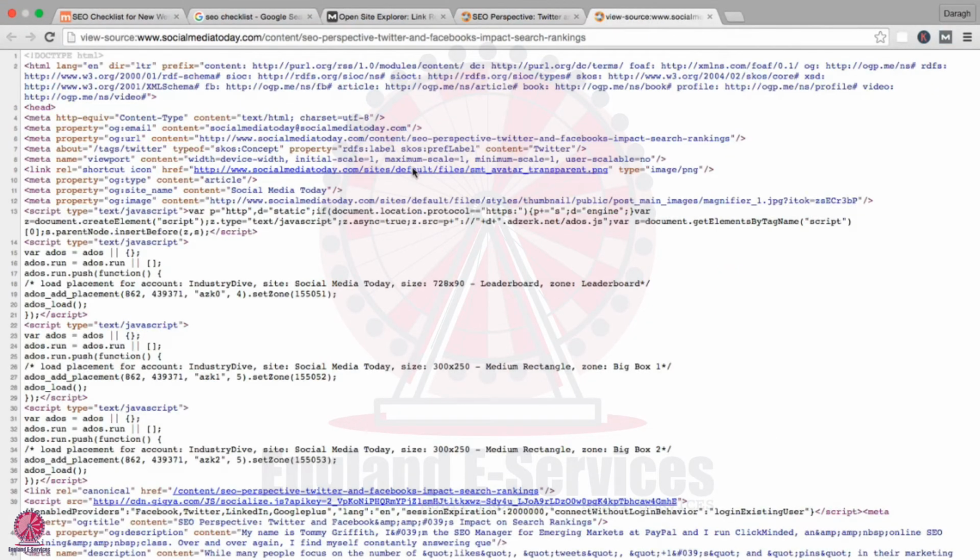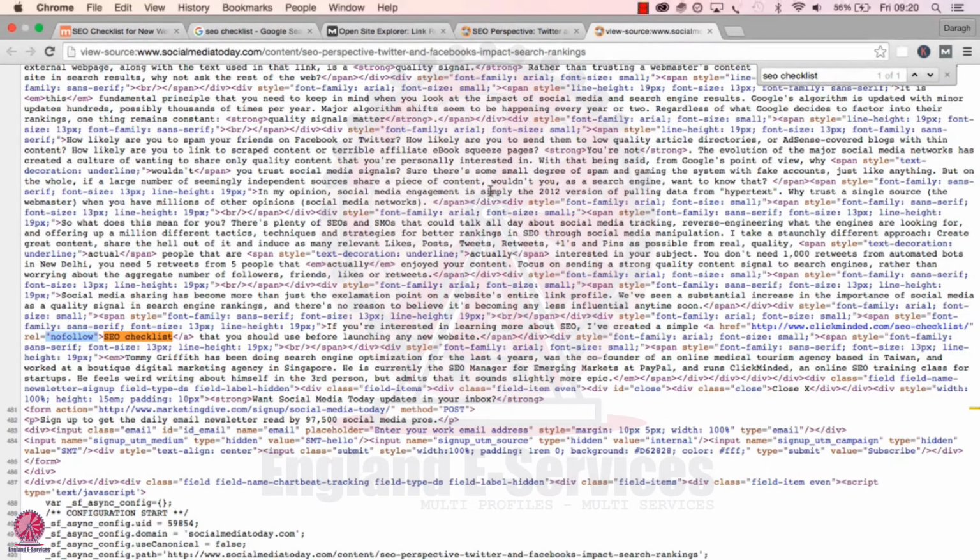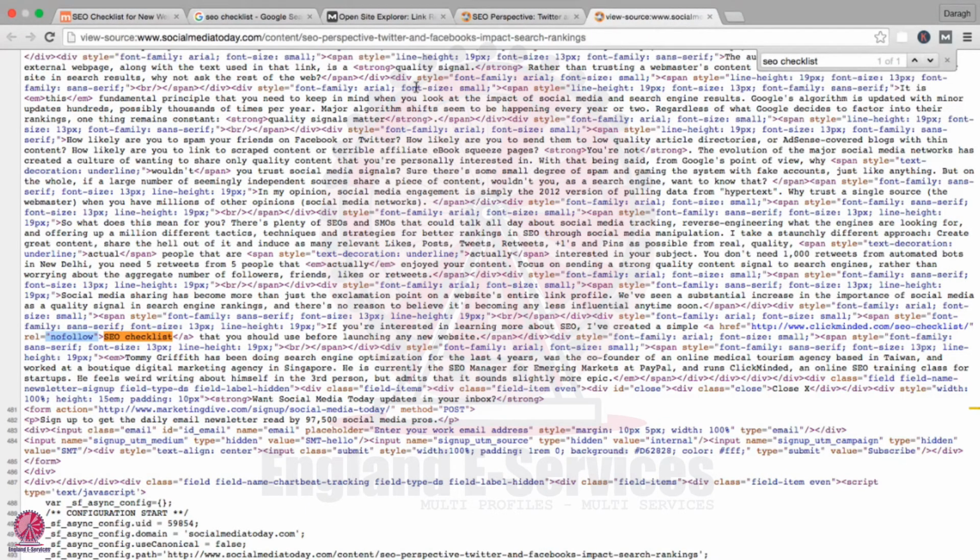This shows me the code of the page. I can look at SEO checklist and I can see that that's a no follow link. That's just a part of the code there. Now you don't need to do this every single time. I'm just showing you really what it looks like.